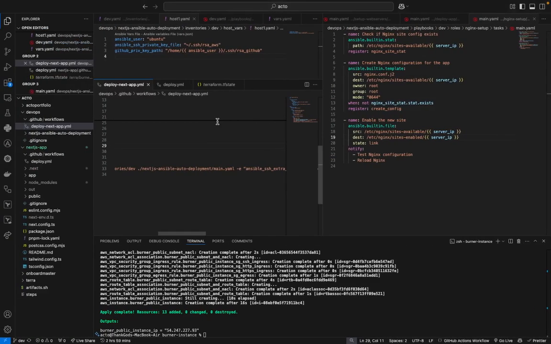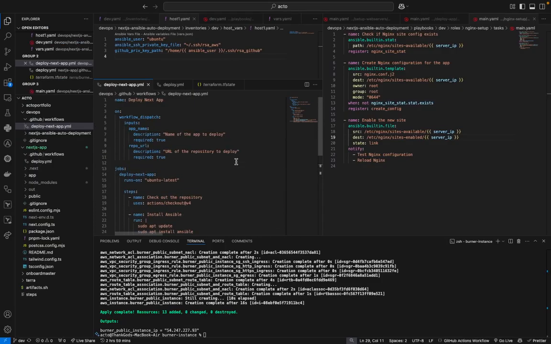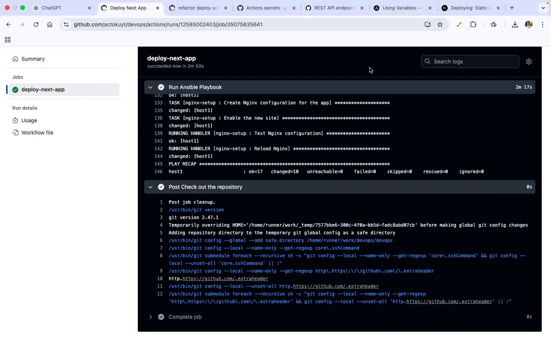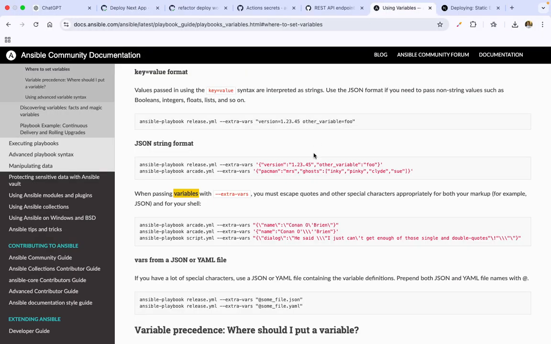So really, I have only just passed two variables here, the app name and the repo URL. But this can also work if you have a huge number of variables to pass. But it would be better if you did it with a variable file. So it could be in JSON string format, it could be in YAML as well. So this is how to do it. This is Ansible's documentation.